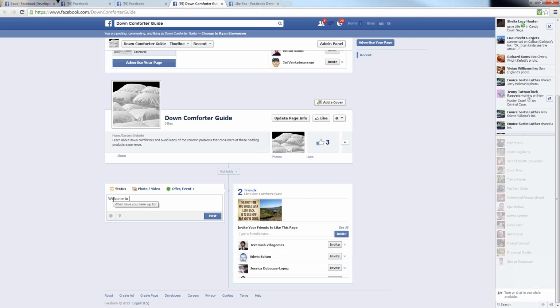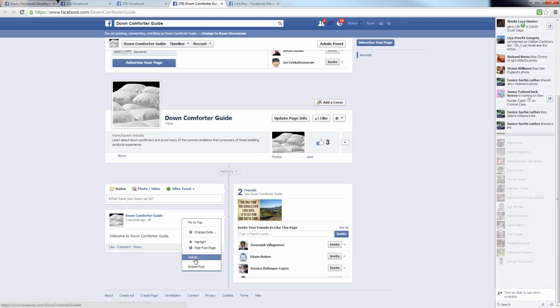So just to show you an example here, if I just went and made a post here on this Facebook page, just to actually have something show up in my feed, and so you can see how all this is working, I'm just going to come over here and say welcome to Down Comforter Guide. I don't really need to say anything. I can always go back and delete this later on if I want to. So I could go back in and simply remove this at some point.